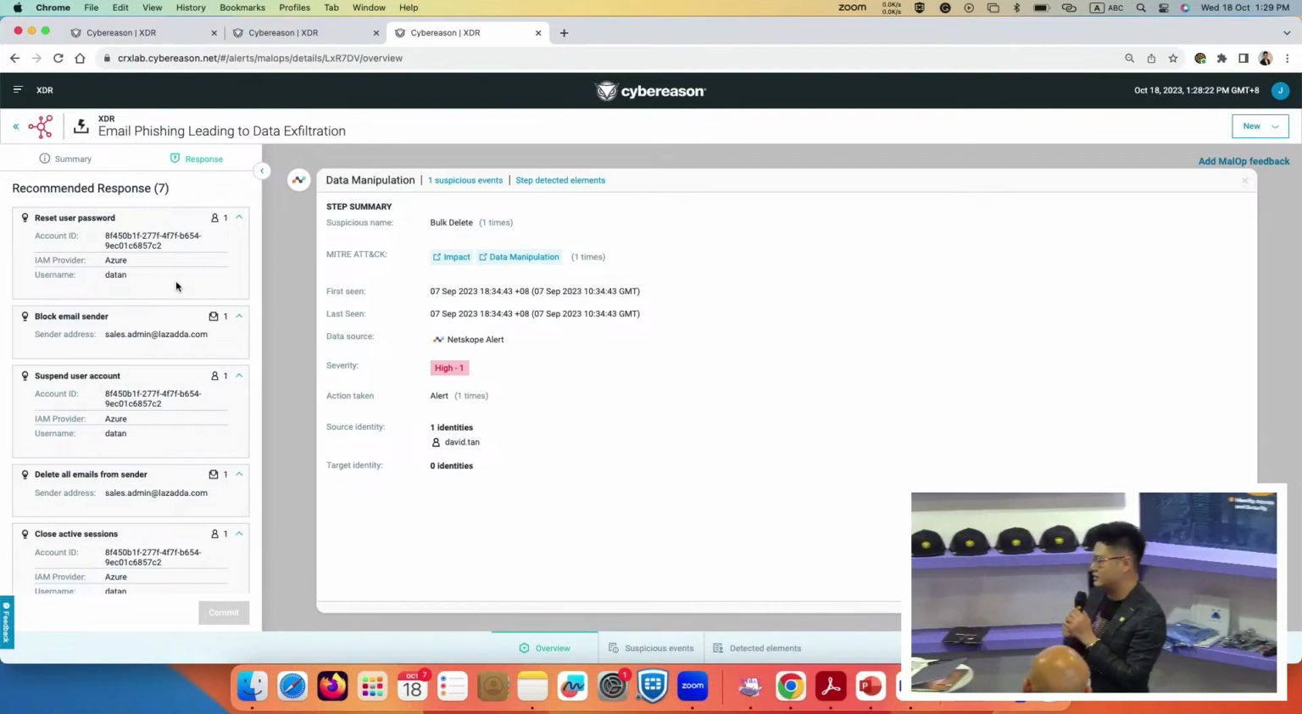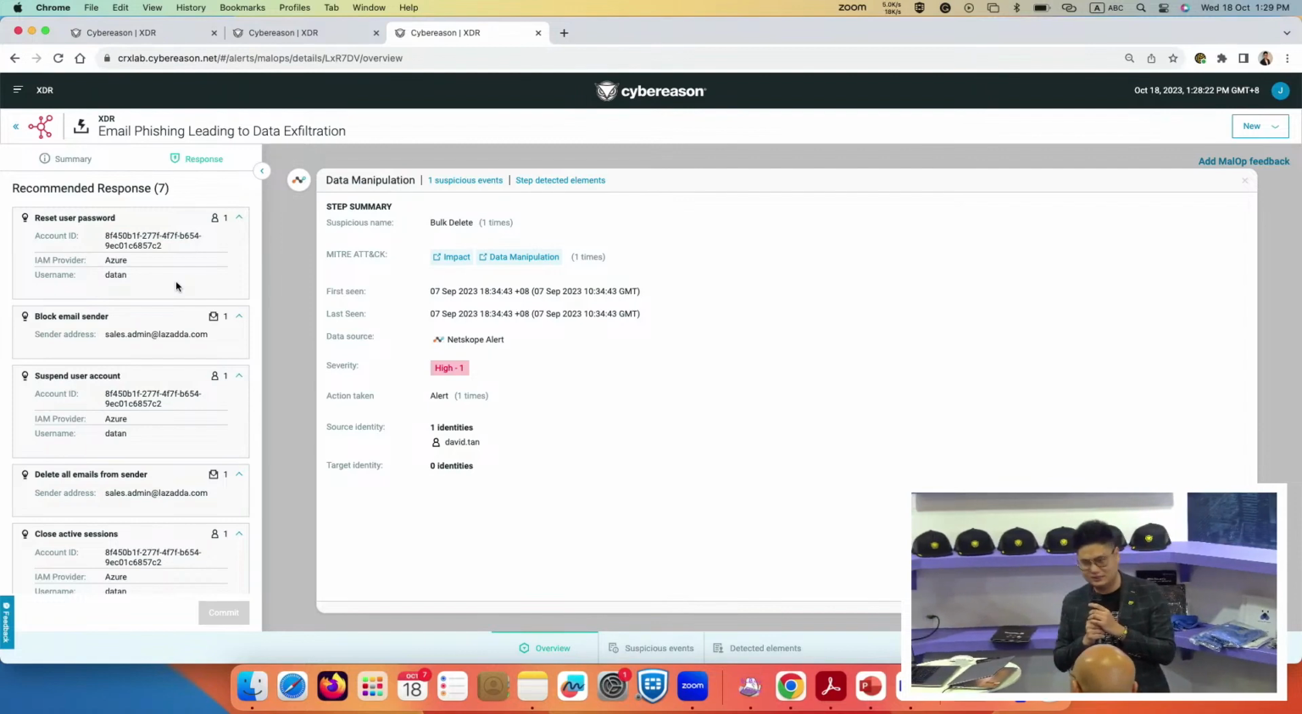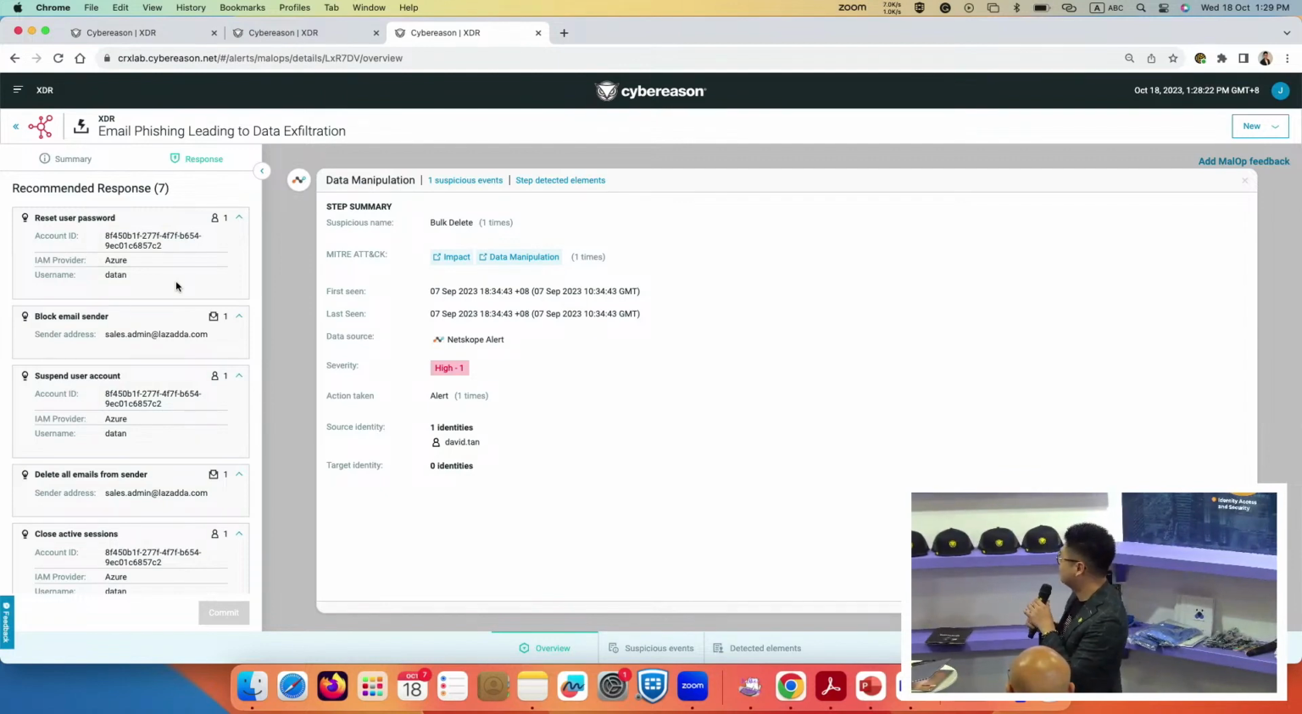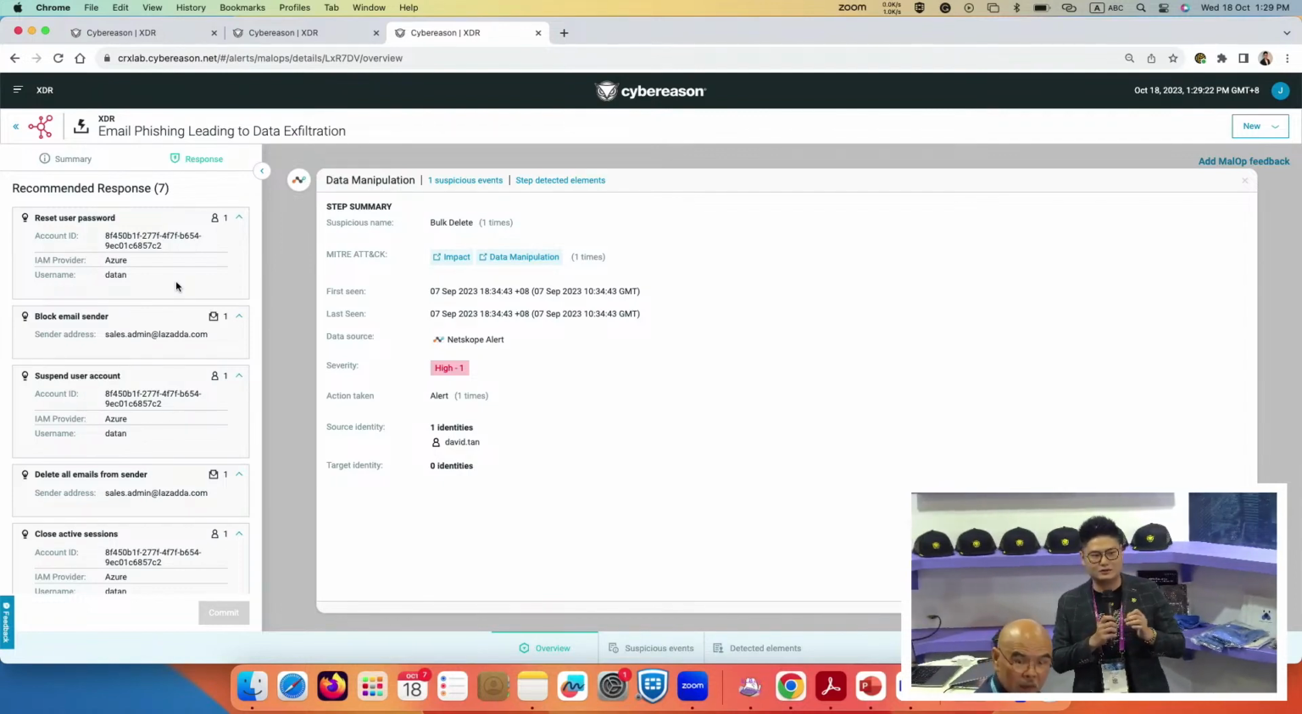So you may think, hey, this is a SOAR capability. Yes, it's some sort of that as well. So now you are responding to the threat much faster. You are stopping the attackers from spreading the infection to many other endpoints.